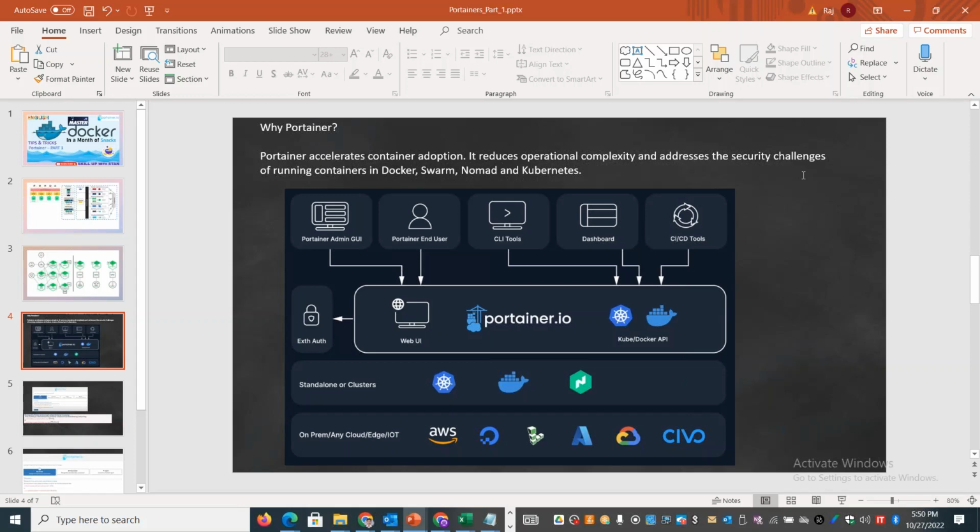So your containers can run anywhere. They can be running on your own on-premises OpenShift, or you can run your containers on Nomad, or Docker, Docker Swarm, Kubernetes, or even in a public cloud platform, AWS, DigitalOcean, Azure, and so on. But this Portainer tool is a GUI based tool where you will get a beautiful dashboard view of all these systems in one central location.